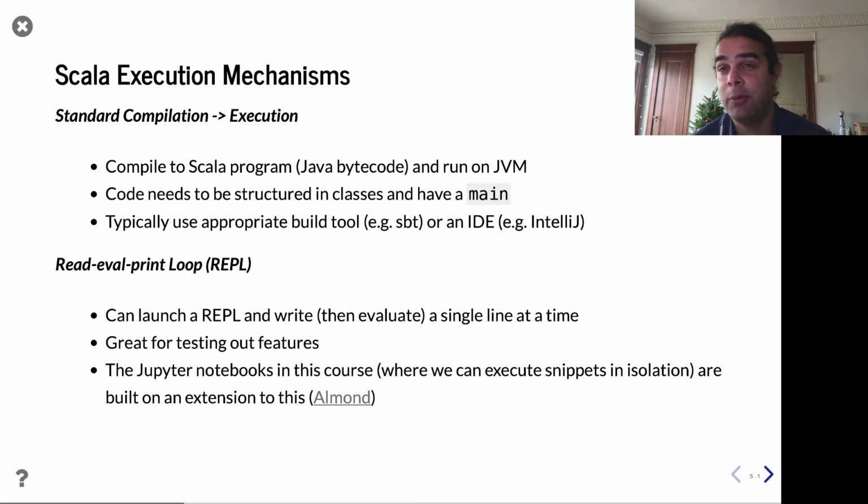So if you want to just write one or two lines of Scala to see, should I try syntax this way or that way, it's a really helpful way to do things.